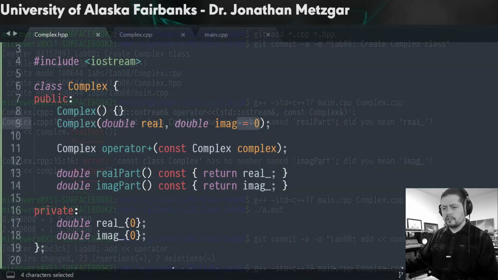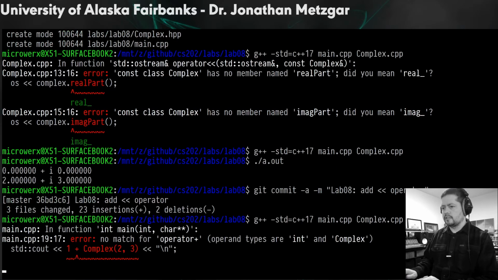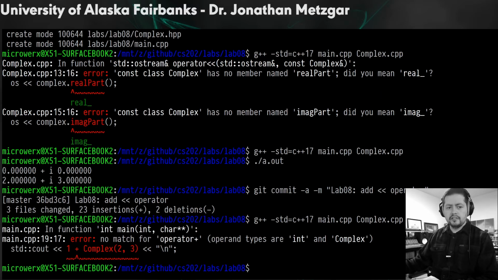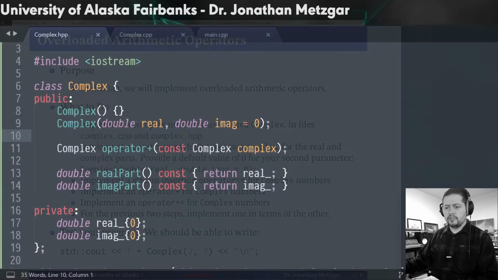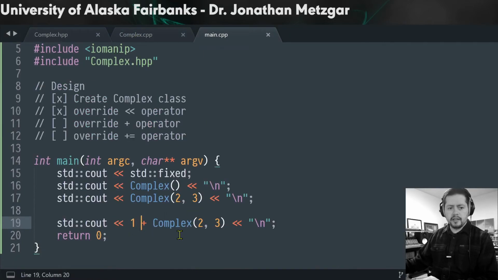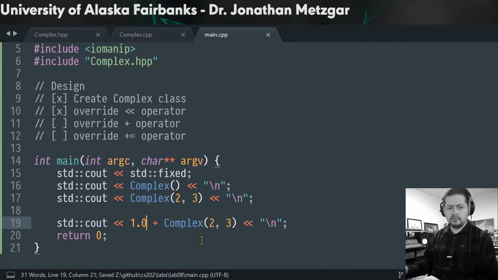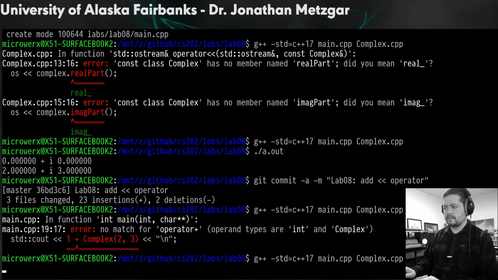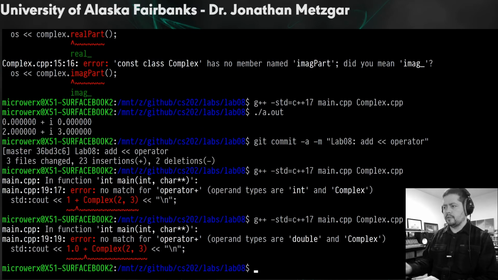So I'm going to switch to my terminal, and we're going to compile this. And it says operand types are int and complex. All right, so it doesn't know that that 1 is a double. So what we're going to do is adjust that in our main by writing 1.0 instead. And then we're going to switch back and see if that compiles. Okay, so operand types are double and complex. So it doesn't know how to do that. We would like to be able to do that.